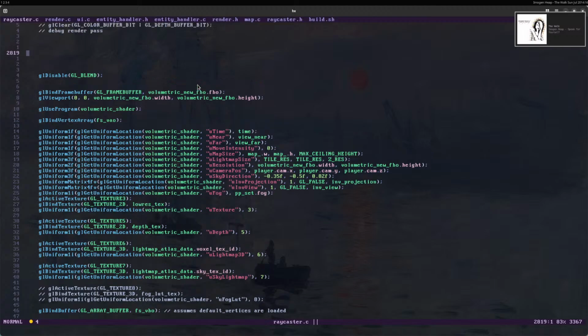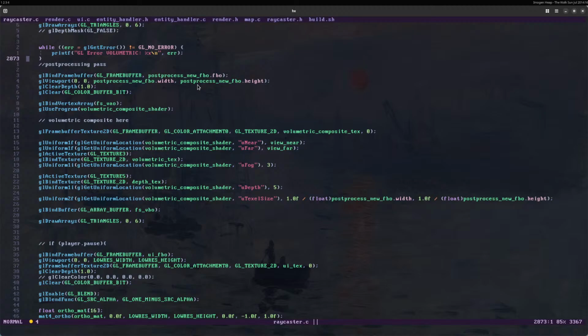The thing is that I'm doing a thing here where I ping pong between two different frame buffer textures. Like here I'm doing volumetric composite on the post-process FBO, but I don't have it that you can make multiple different textures. So I guess I could just keep that in mind for later and do that later because, oh no, I switched.